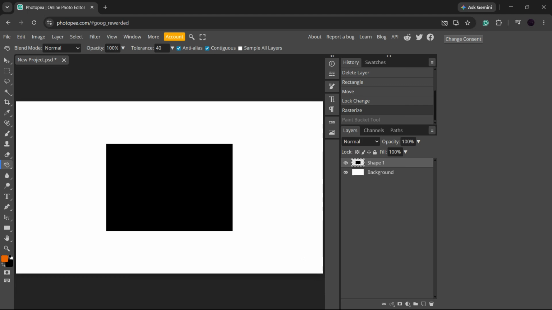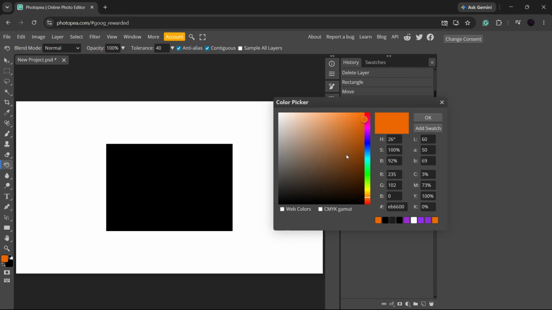Let's start with the easiest method, the Paint Bucket tool. First, open your project in Photopea and look at the toolbar on the left side of the screen. Before you fill anything, you need to choose your color. At the bottom of the left toolbar, you'll see the Foreground color square, which is the top colored square. Click it, and a color picker window will open. From here, select the color you want to use, and then click OK to confirm it.